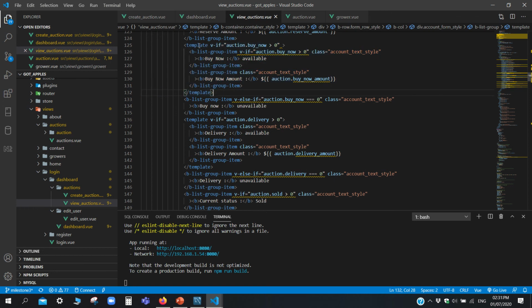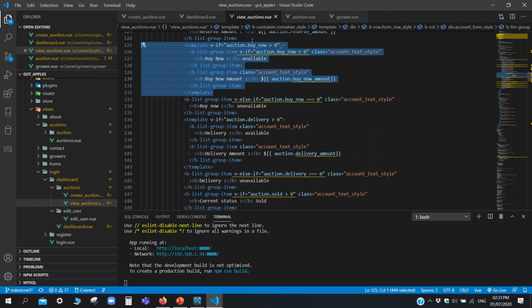Now, the template is a non-rendering tag. It doesn't actually affect the view at all, but it is somewhere where, if you're clever, you can put in some conditions. So I've encased this whole buy now and buy now amount in this template. Essentially I'm saying, if I have a buy now on this auction, then cool, I will show that I've got the buy now available, and I'll also show the amount for the buy now, all covered by this one templated condition.